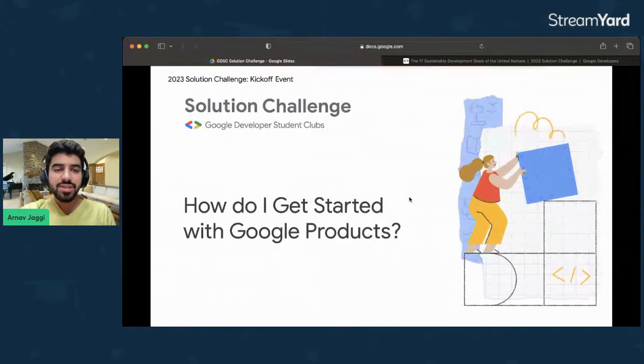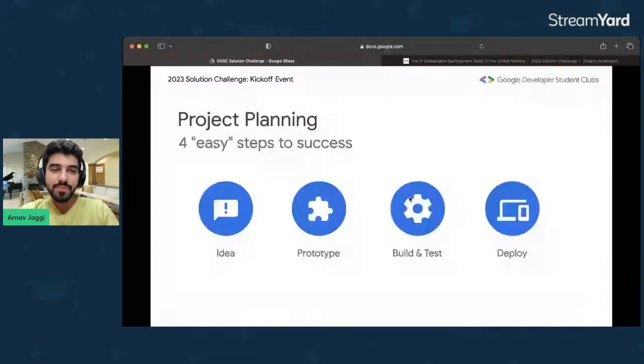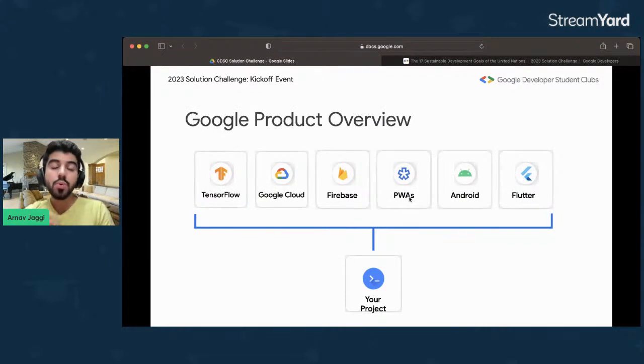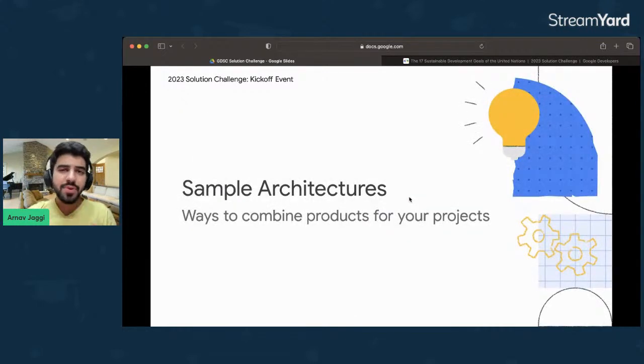Now, you must be having a question on how do I get started with Google products. I'll help you out. Let's have project planning. There are 4 easy steps to success: idea, prototype, build and test, and deploy. Let's now have a quick Google product overview, where you can use TensorFlow, Google Cloud, Firebase, PWAs, Android, and Flutter in your project.